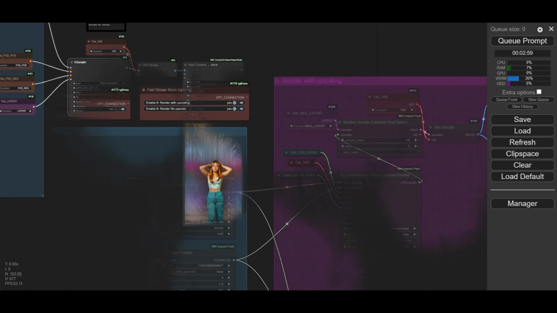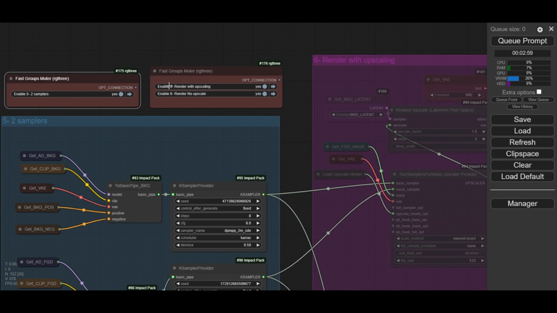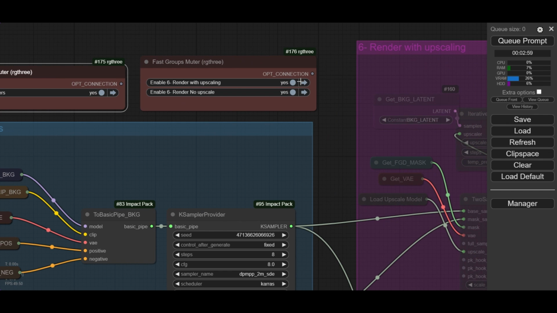Activate now the TwoSamplers group, which is step 5. We also need to select one of the render methods of step 6. We will start with no upscaling.